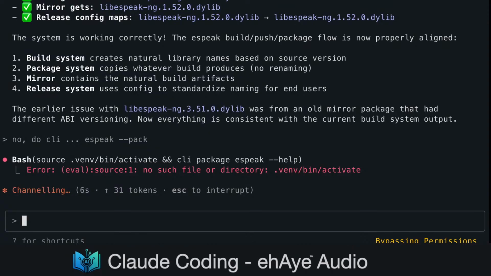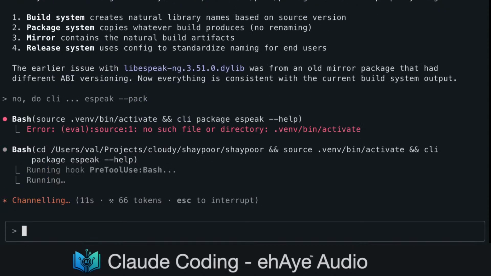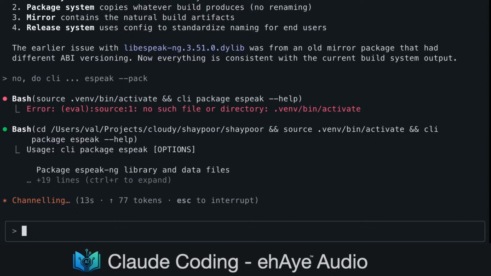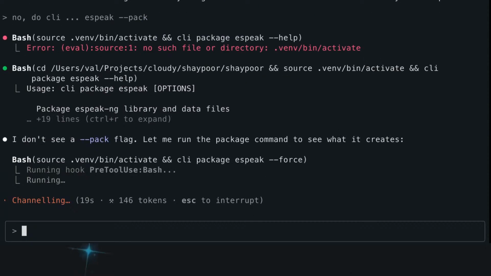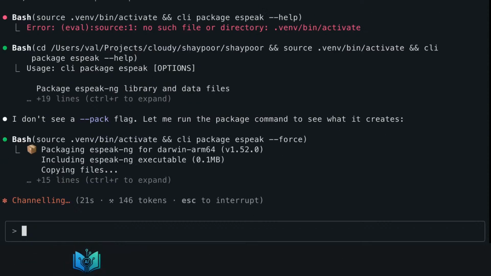Check speak package command options. Check speak package command options from correct directory. I don't see a pack flag. Let me run the package command to see what it creates.